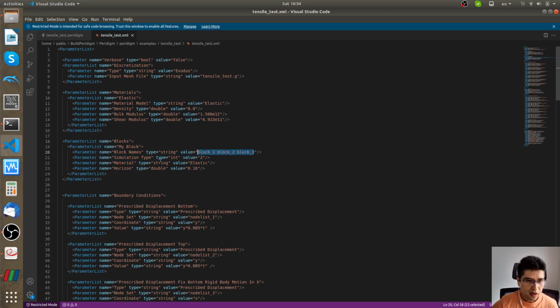You don't have to worry at this moment about the simulation type, because in fact this is something that I added personally, which means that it's working in 3 dimensions. If you use the standard peridynamics code, you don't need to specify that. Now, here you specify the material model, which is the linear peridynamic solid I mentioned to you, and you can specify a different horizon on each block.